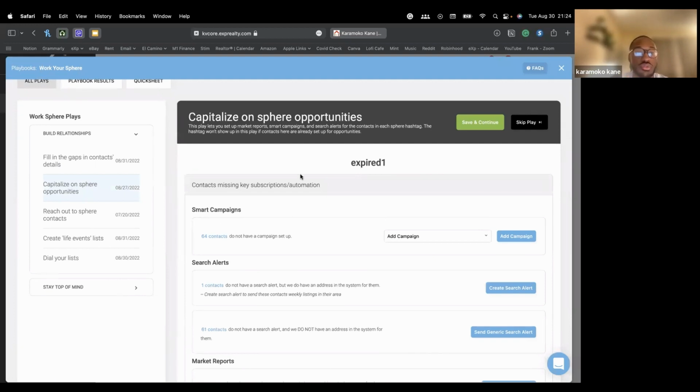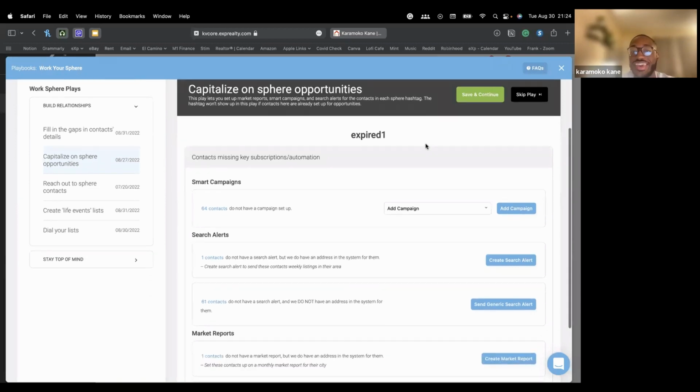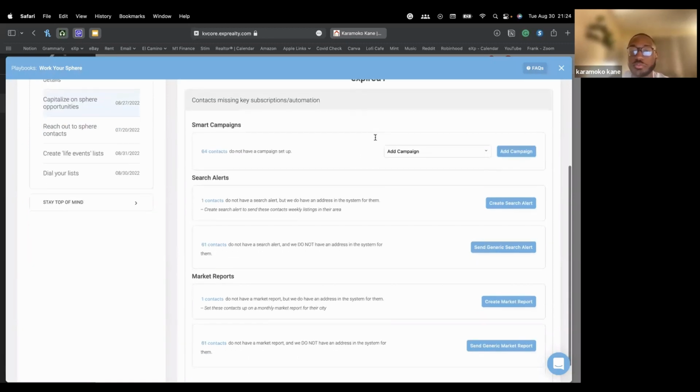Okay, this is a very powerful play right here. It's called Capitalize on Sphere Opportunities. So what that's going to do is anyone under that expired group, it'll give me the option to, just from the screen, add them to an email campaign or a smart campaign, as KvCore calls it. And I don't have many set up, I only have this one. But also that's something that's really important that we need to hopefully touch on in future Tech Tuesdays. But you can put people under a specific campaign and have KvCore just do that for you. Super simple. You can just select it from this drop down here and then press add campaign.